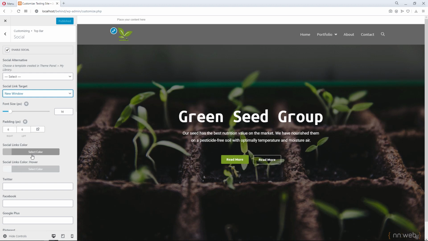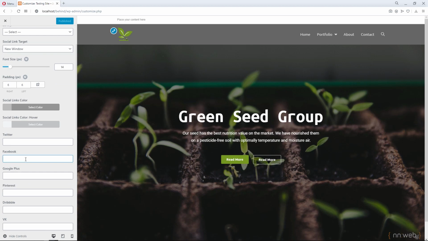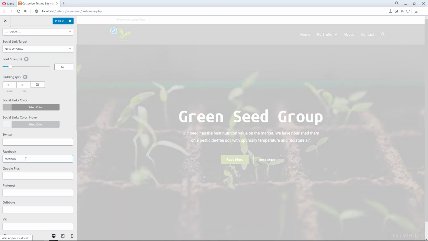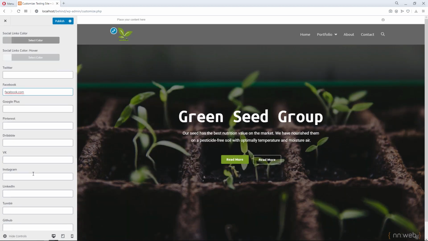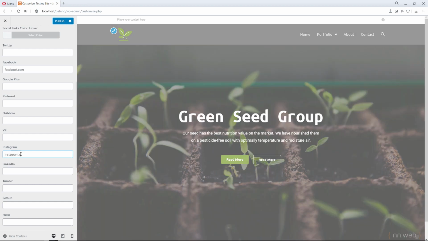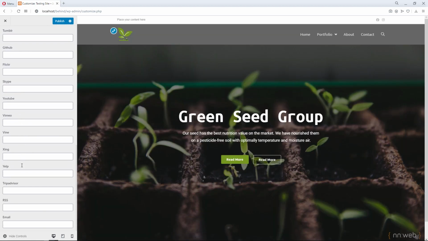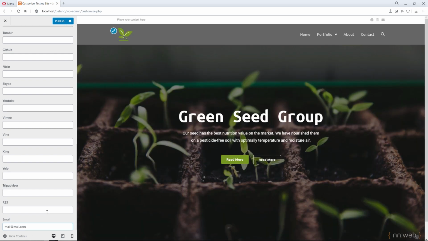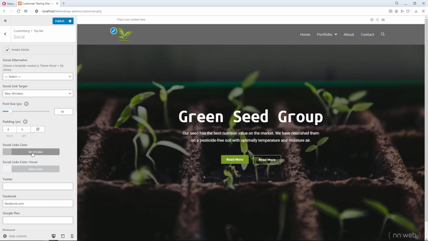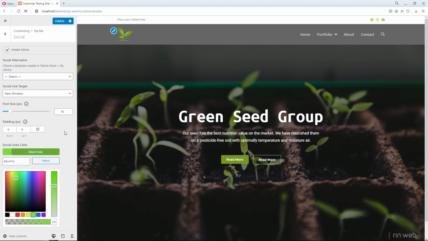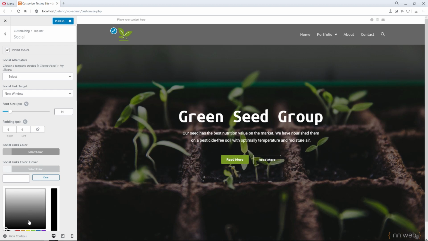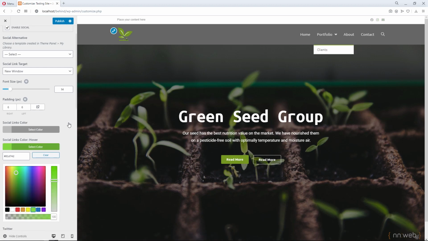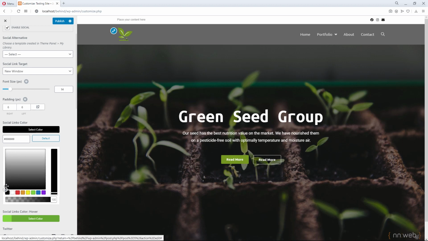Font size, padding, colors. Just for the purpose of this tutorial, I type this address, facebook.com and instagram.com and email. Where is email? mail.com. Okay, these are our icons. Social color will be, and hover will be a green one. Okay, and this I want to be sixty. Okay.